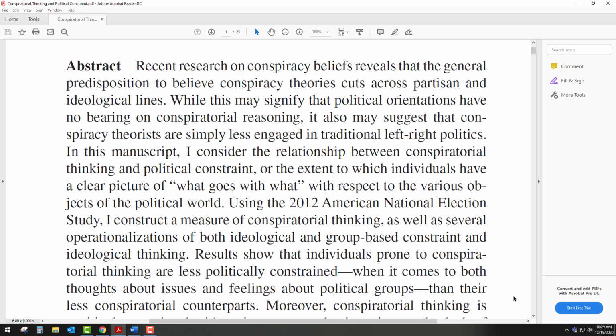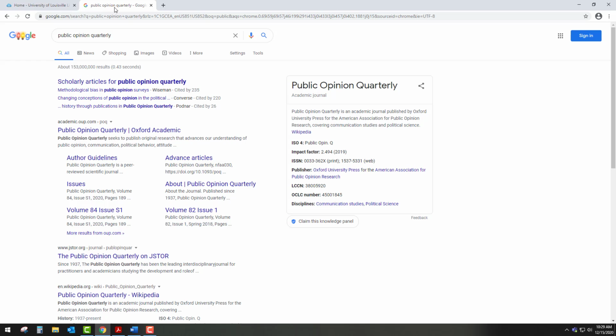This article is published in Public Opinion Quarterly. If we Google this title, we find that this publication is an academic journal published by the Oxford University Press, one of the most prominent scholarly publishers. The journal's website notes that the publication is peer-reviewed. This means that the articles it contains undergo a formal review process involving other scholars who read and judge those articles to be relevant to the field and that their research is sound.